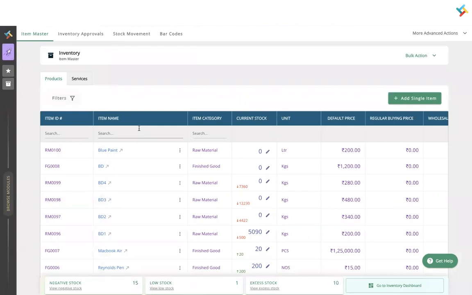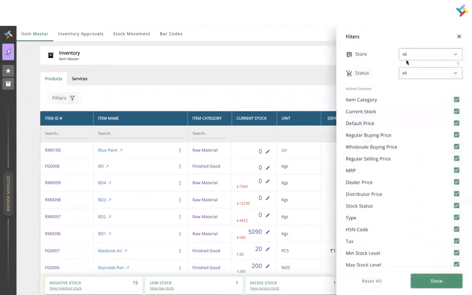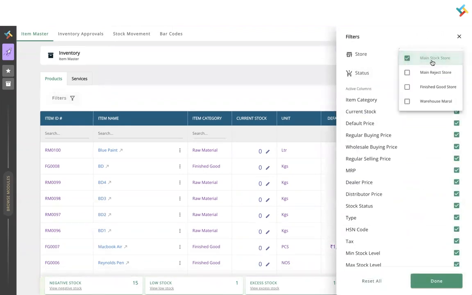This is my product segment. So what is the filter here? I will click on filter on your left hand side. Now here you can go ahead and check the stock as per the store. So I can select the store, main stock store I selected. So please check all the stock is now getting displayed as per the main stock store.